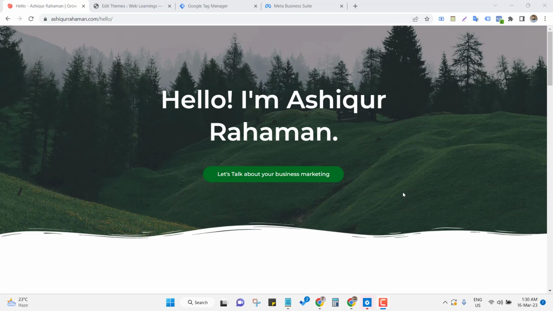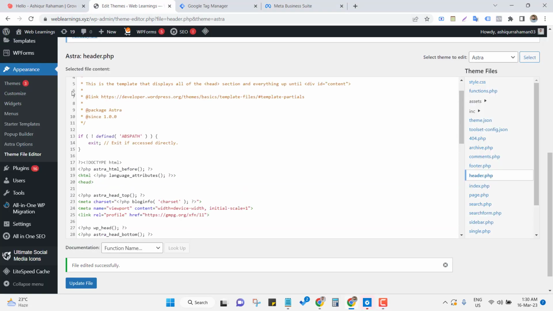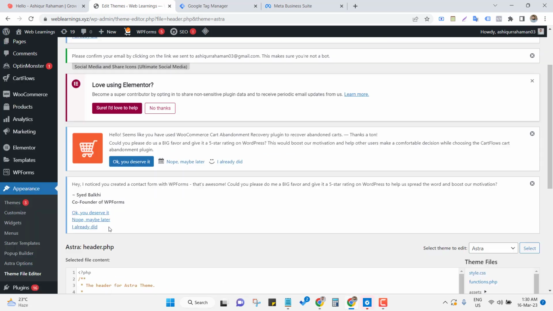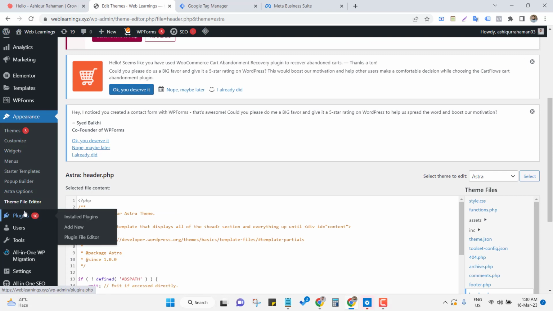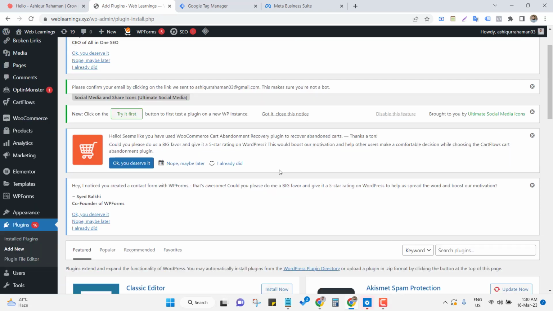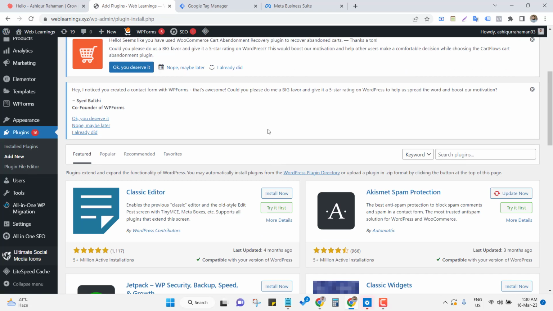At first, we have to go to the dashboard of WordPress. So I am in the WordPress dashboard. Let's go to plugin, add new. We have to install a plugin, so it will help us to implement all the things we want. First of all, install Google Tag Manager, and then it will help us to enable data layer. This is very simple and easy. You just have to follow the steps.